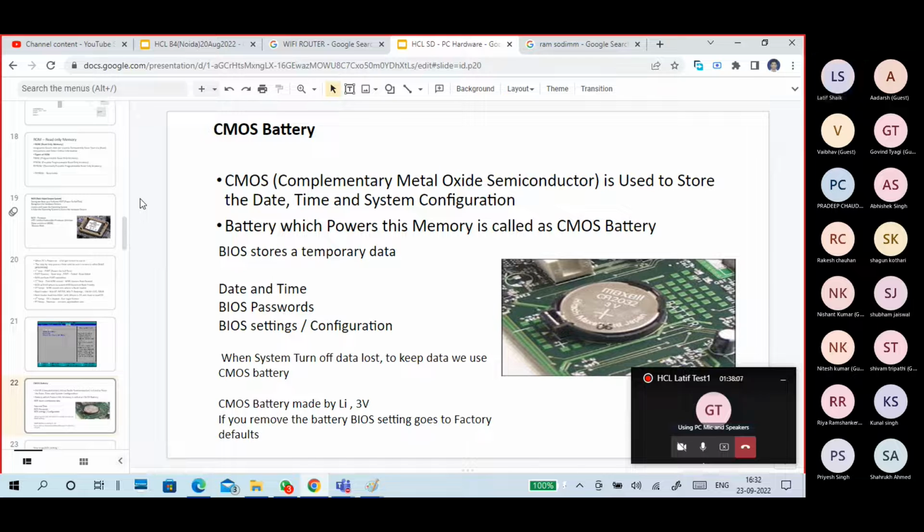So whenever you disconnect a battery in a mobile phone, you have set everything, like date and time. Now what happens? You remove the battery. When you remove the battery, your date and time go back. You remove the battery and reinsert it, and you power on. It shows the date and time have gone back to the factory defaults.